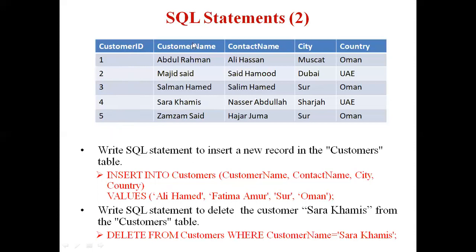So you have to start from this column, customer name, after the contact name, and after the city and country here. Then the values, what value you are going to enter, this is the name of the new customer. Here you are going to add Ali Ahmad. The number 6 will automatically appear, so we don't put it here. Customer ID is not required for inserting the new record.